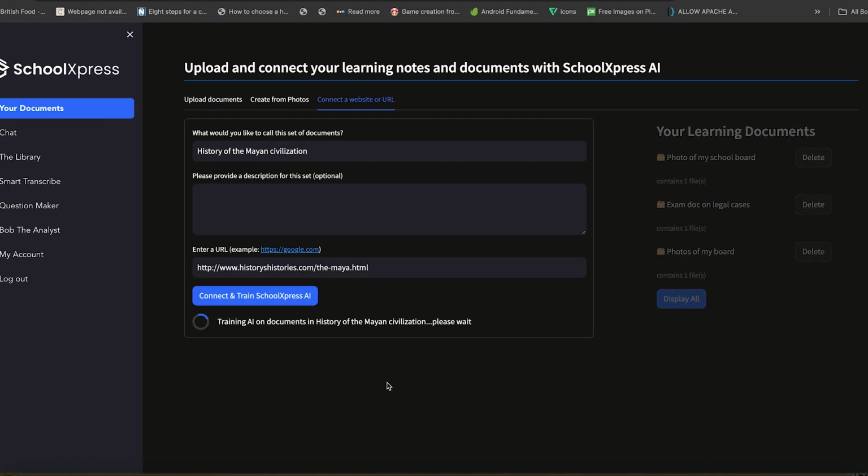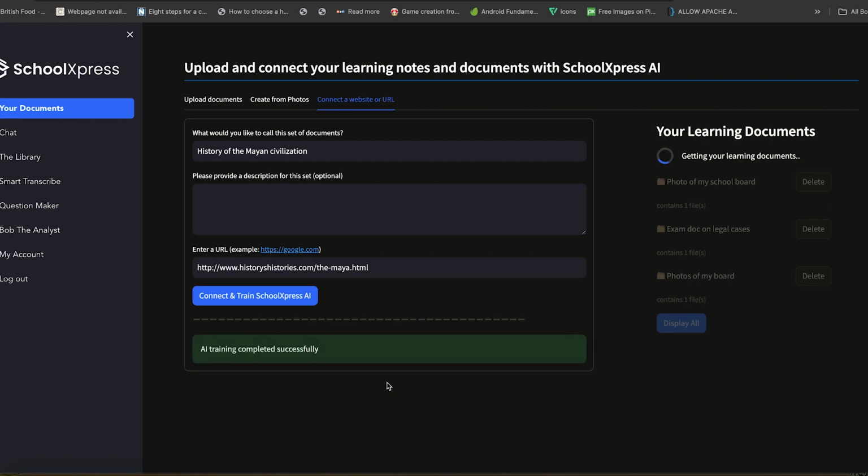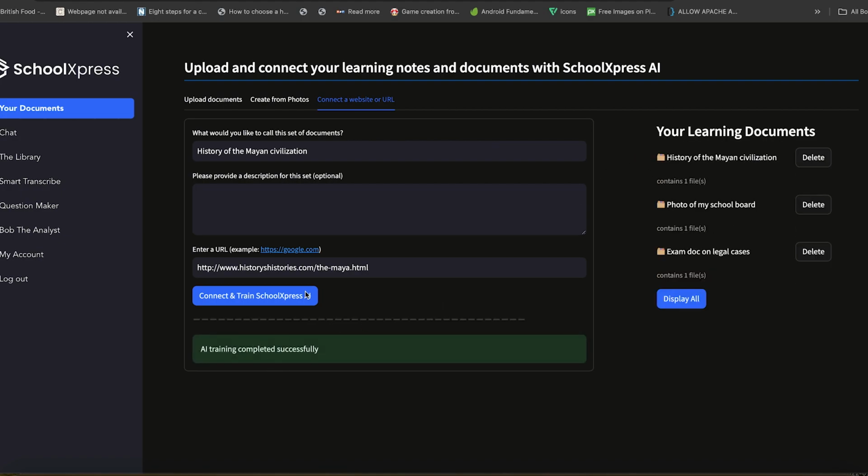So it connects to the website, goes in, reads everything, learns everything, and trains the large language model on the content. In a few seconds from now, we should see the website has been added to our training catalog, so we have information there. So that is how you upload content into SchoolXpress. In the next steps, I'm going to show you how you can chat with the SchoolXpress platform.